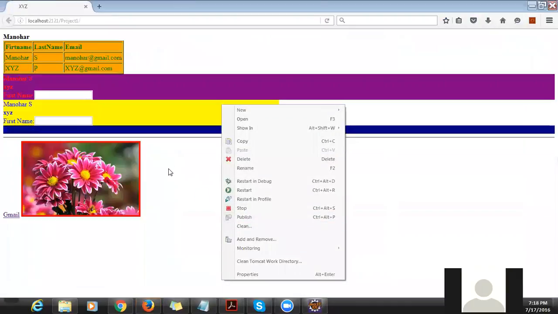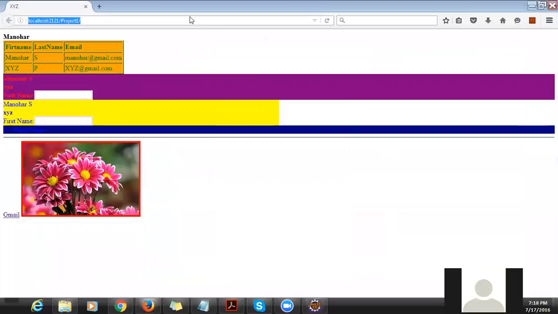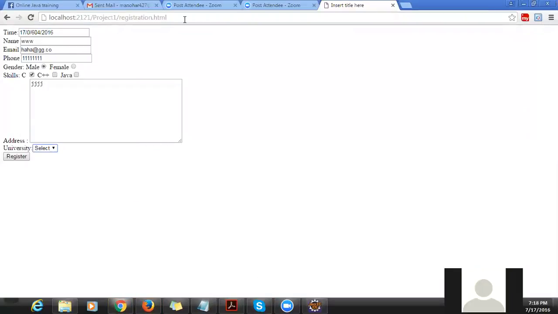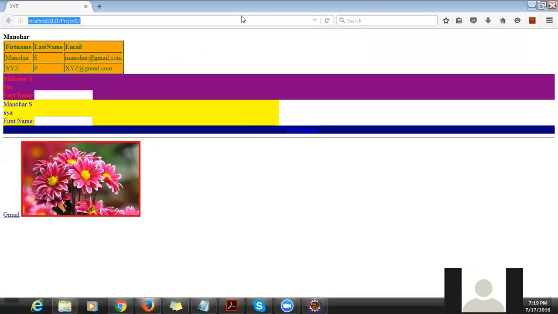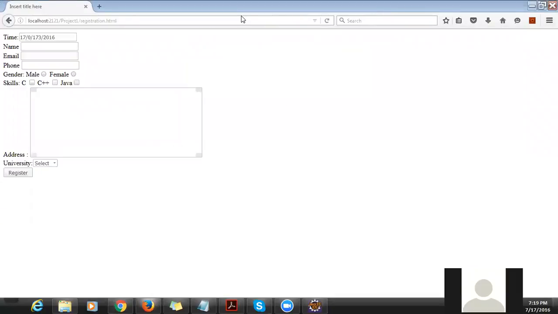See, now it's opening in a separate browser. Okay, now we need to copy the URL. This URL. Why? Because it's always better to use IE. We should not use the internal browsers. Internal browsers will not work properly.